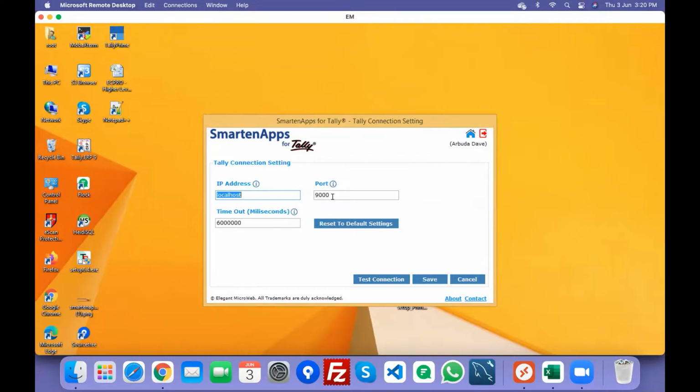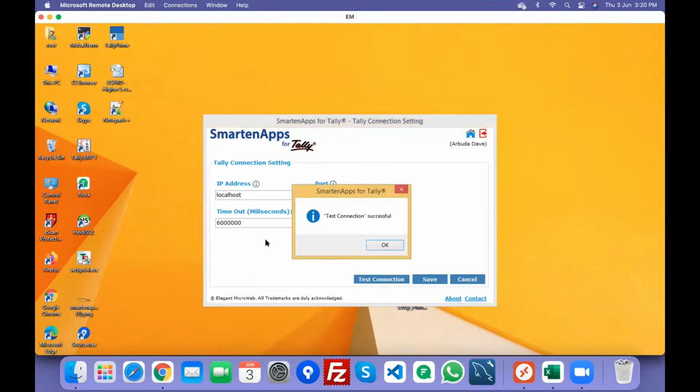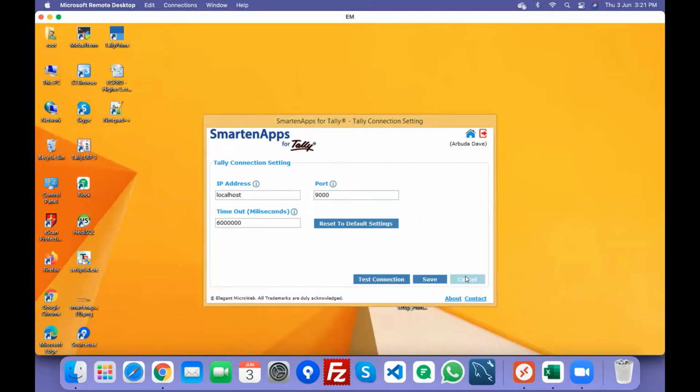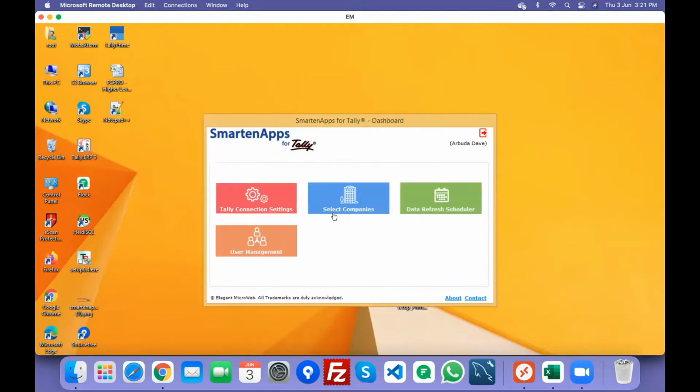However, if Tally is running on your network, you can change this IP address and port according to your network settings. As soon as you've done that, you can just do a test connection and save the setting. Once Tally connection is established, you can go to select companies.